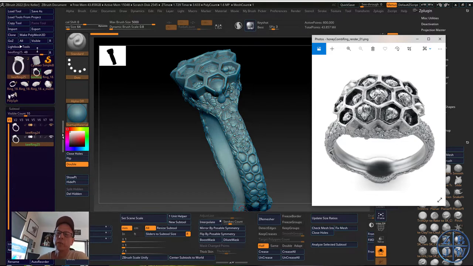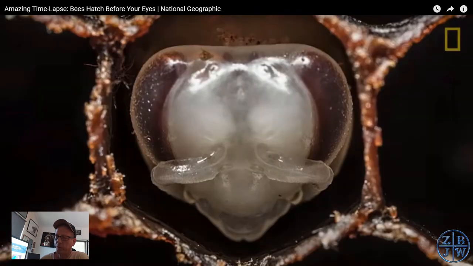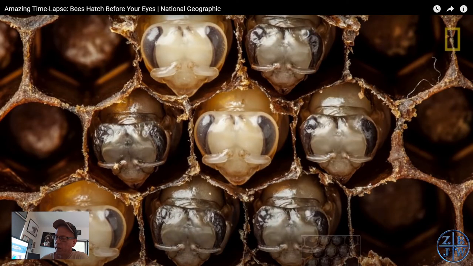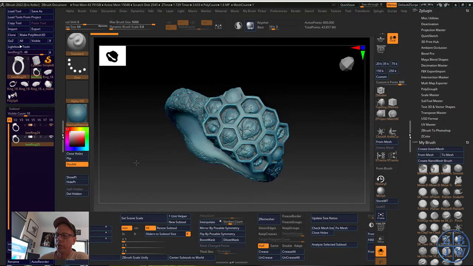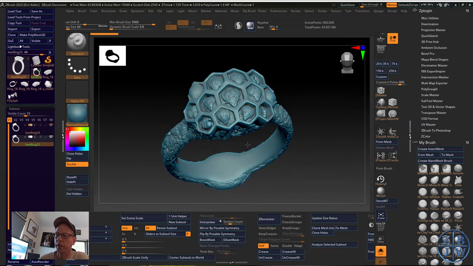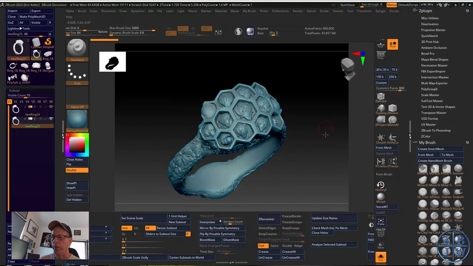ring. The ring itself is actually inspired by some time-lapse footage, which you may have seen, that Nat Geo created of honeybees developing in the honeycomb. So this is just a little bit of the footage right here. You can find this on YouTube. It's really amazing footage, very inspiring, somewhat adorable. So I wanted to create a ring that kind of encapsulated that sort of bee development. And then of course I put pretty flowers on it and that kind of stuff. So let's start by talking about how I made little bee faces in the honeycomb on the ring itself.